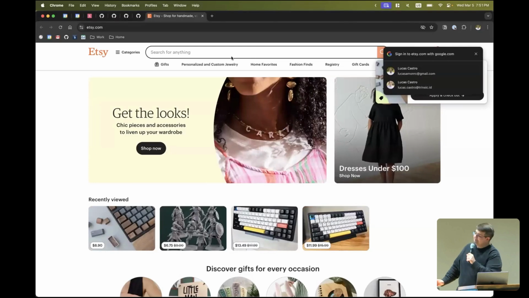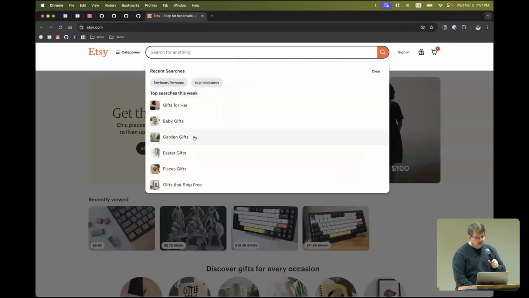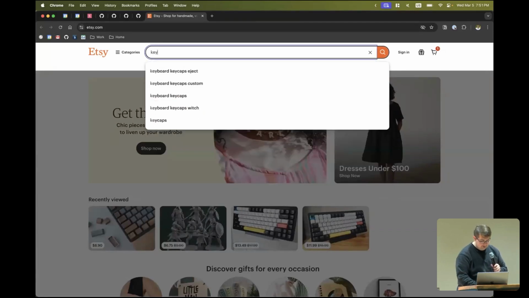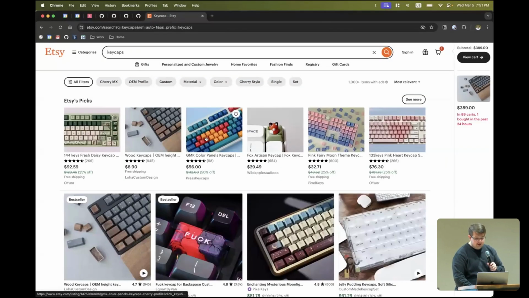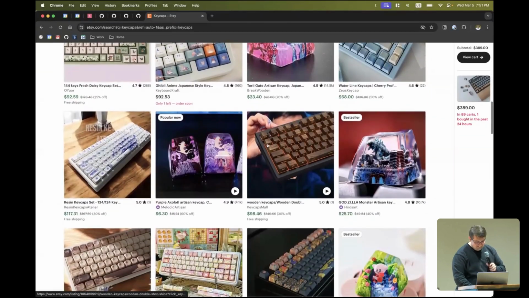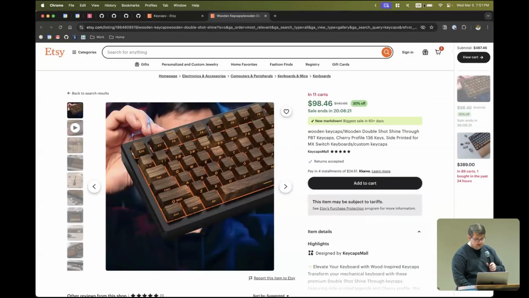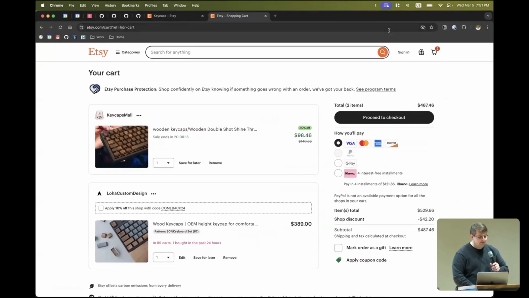So here is Etsy. I don't shop much on Etsy, but I don't want you guys looking at my Amazon shopping cart. So if I look here, for example, I'm really into mechanical keyboards, so I want some new keycaps. And then I find something that I like, not that one. So let's see, this looks slick. So I can add that to my cart. You see, I already have other keycaps over there. And I'm not signed in, right?